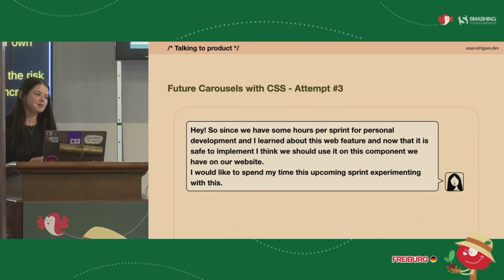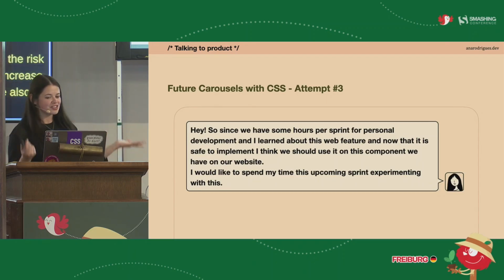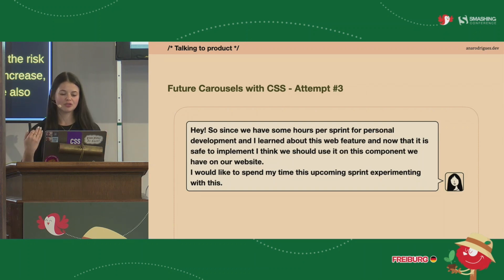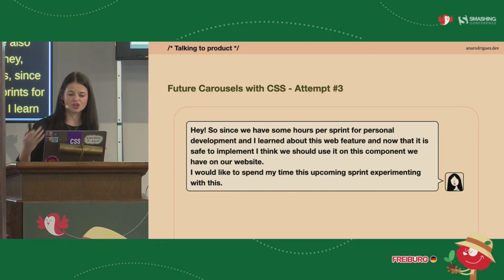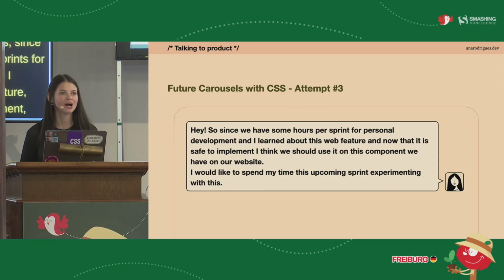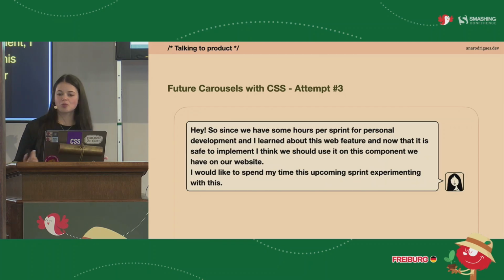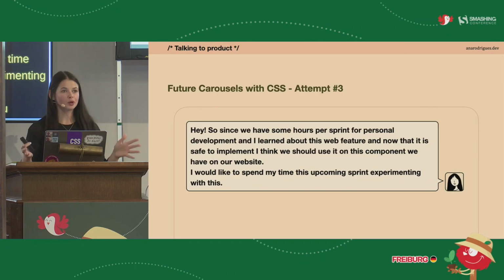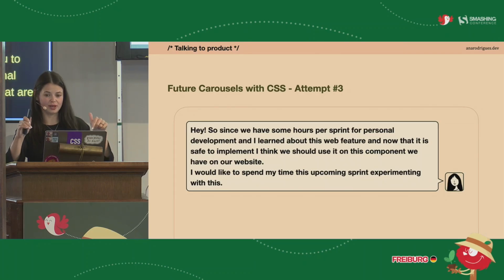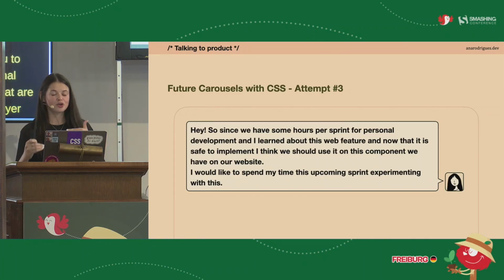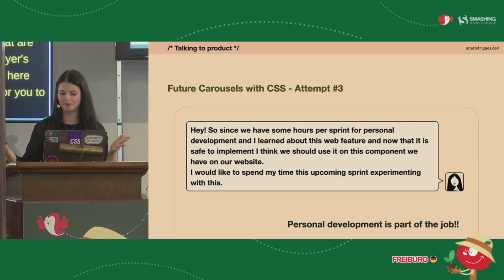Or, last resort, hey, since we have some hours per sprint for personal development, and I learned about this web feature, and now that it's safe to implement, I think we should use it on this component we have on our website. I would like to spend my time this upcoming sprint experimenting with this. You may work somewhere that allows you to spend some time on personal development or projects that are work-related. If your employer is paying for your ticket to be here today, this is exactly for you to go back and have time to implement the things you've learned today. It's part of the job.